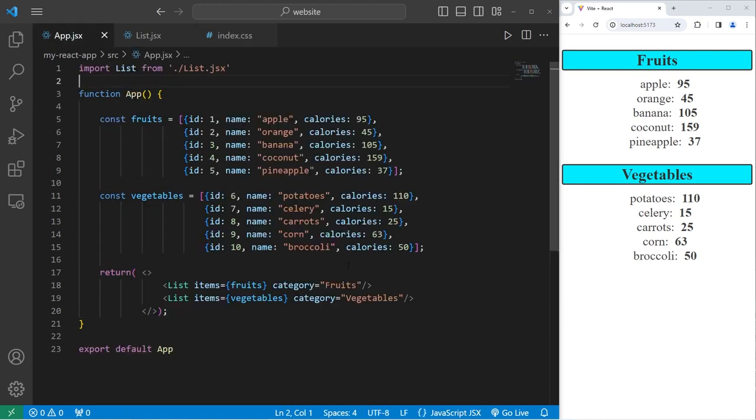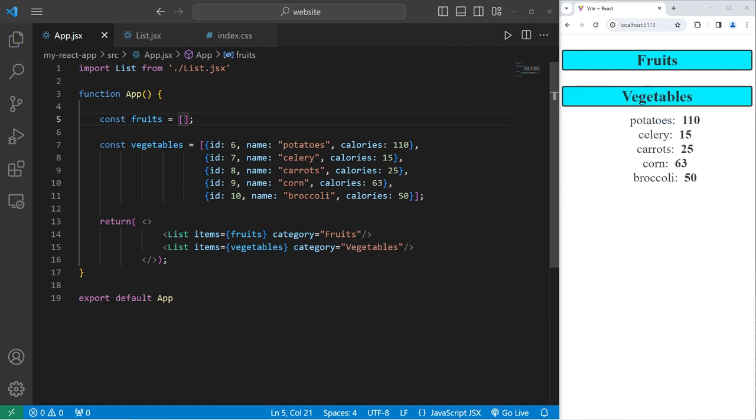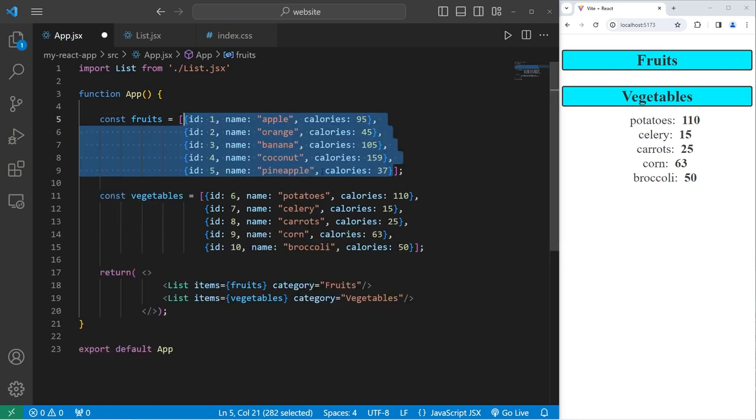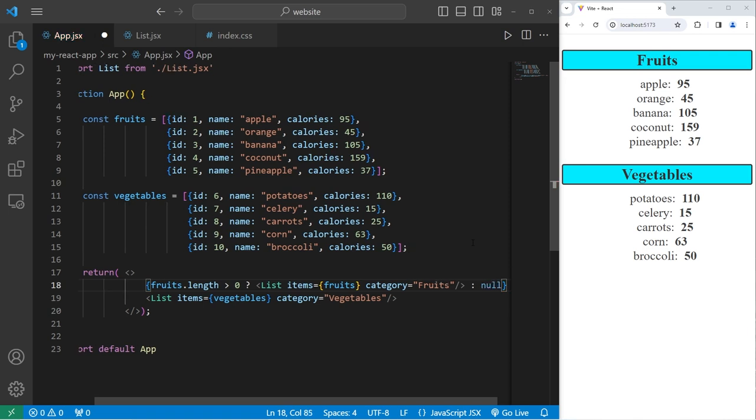All right, heading back to our App component, what if we have an empty list? For example, with our fruits, I'm going to cut it. We can use conditional rendering to render our list only if there's elements. Let's put those back. We're going to write some JavaScript. We need some curly braces. Let's take our array of fruits, access the length property. Is it greater than 0? Question mark. If it is, we'll return our list component. Colon. If it's false, we can return null.